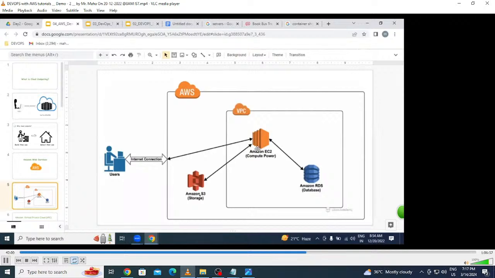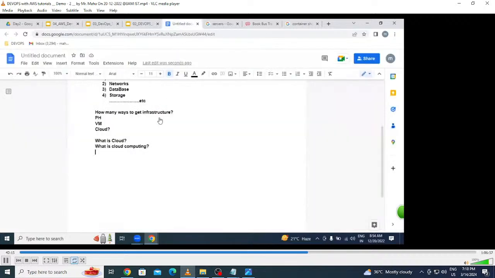EC2 is nothing but what? Computing power. Servers. RDS is nothing but what? Databases like Oracle, MySQL. S3 is nothing but storage. It is online storage. Okay. What I said very clearly, let me repeat, please.